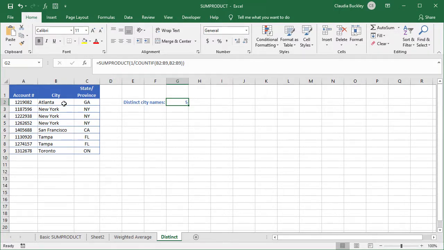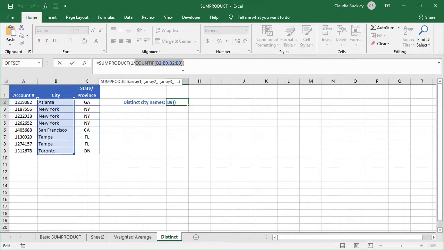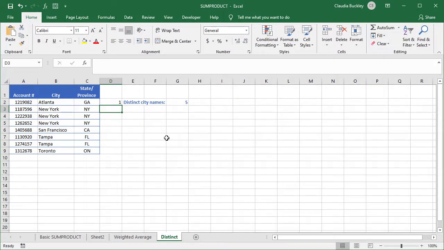We can check to see that that's true, but let's break down the formula to see how Excel got this result. We'll start with the inner section of this formula, that's with the COUNTIF section. And we know that we use COUNTIF to find out how many times each individual value appears in a specified range. When we selected B2 to B9 both times as the reference range and the criteria range, we're asking Excel to count how many times each value appears in the array. So for Atlanta, we'd have 1, for New York, 3, San Francisco, 1, Tampa, 2, and Toronto, 1. So that would be the result if we were doing the COUNTIF section manually.